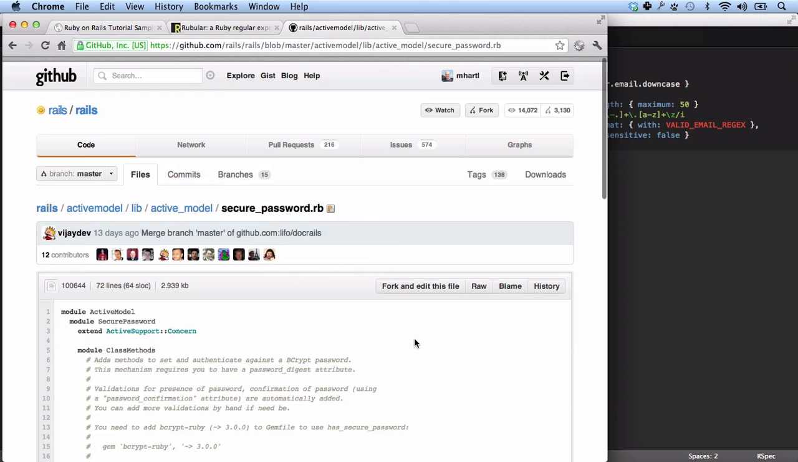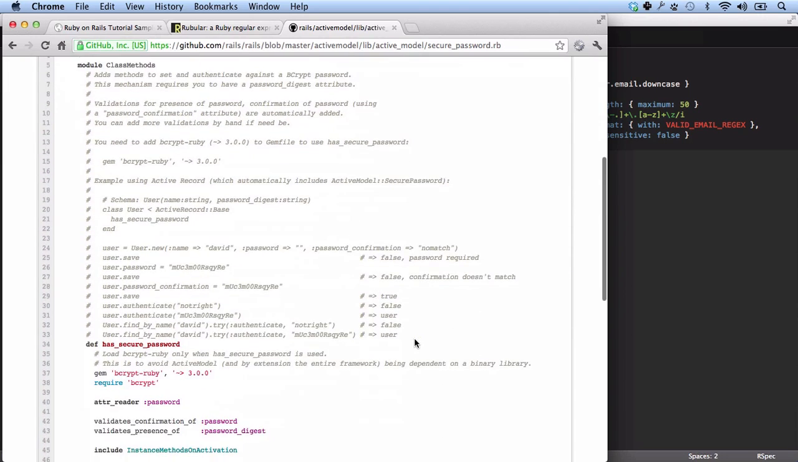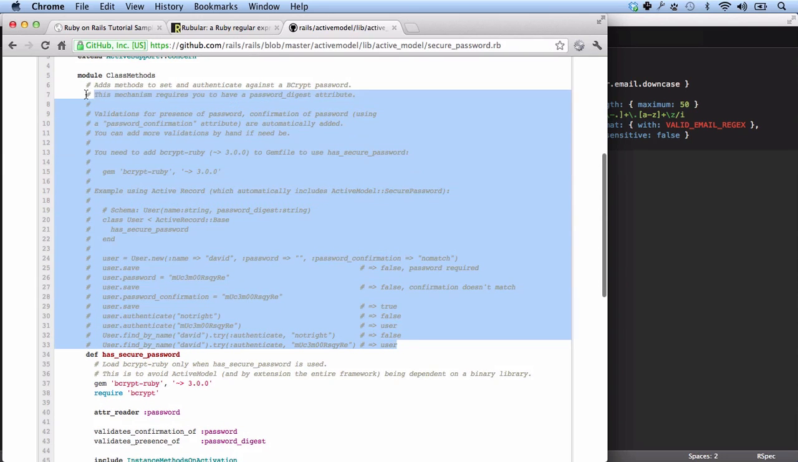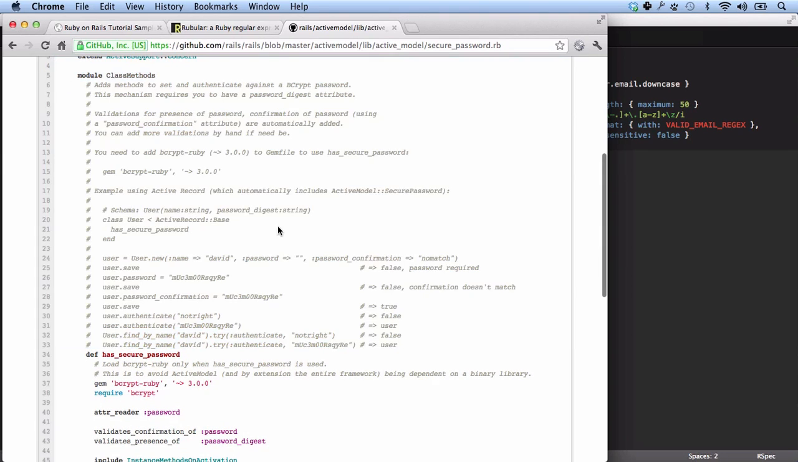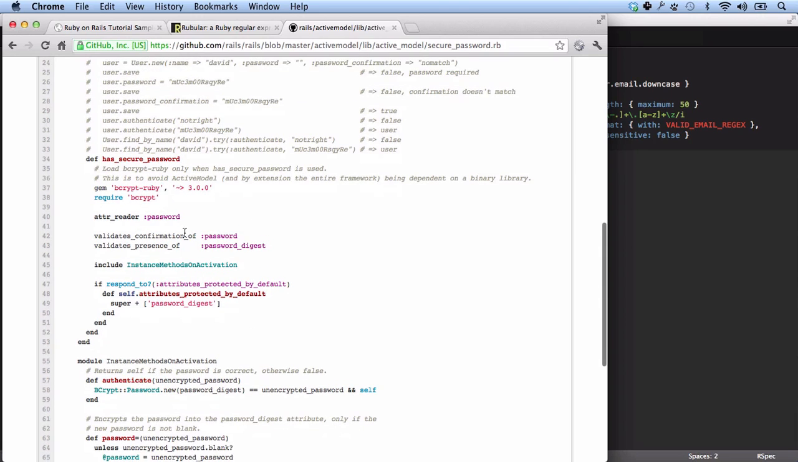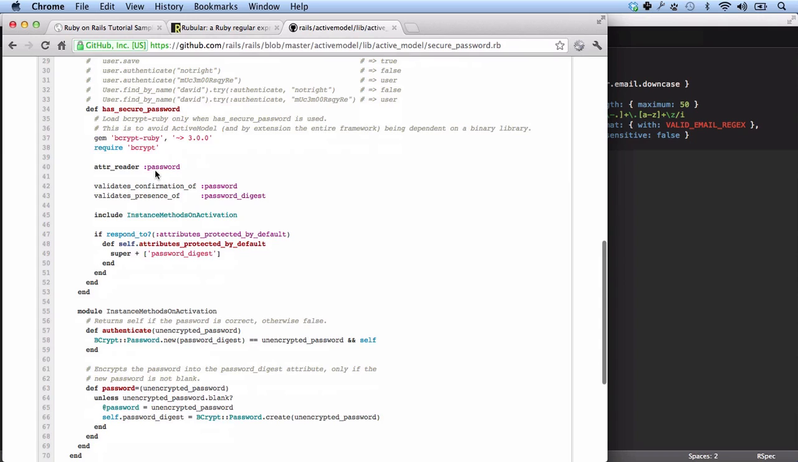Here's the source code for has secure password up on GitHub. And you can see it's actually got quite a lot of documentation. This is a big documentation string. It's commented out. Then here's the actual has secure password method. You can see that it requires bcrypt. And there's an attr reader. Remember we had attr accessor for the custom user class in lesson 4. Attr reader just creates an attribute that can be read from but not written to. You can also see that it's got a validates confirmation of password.